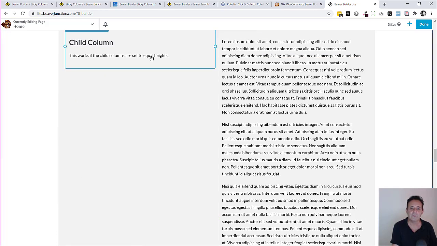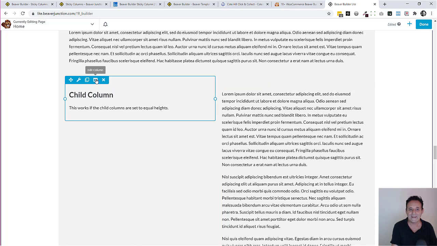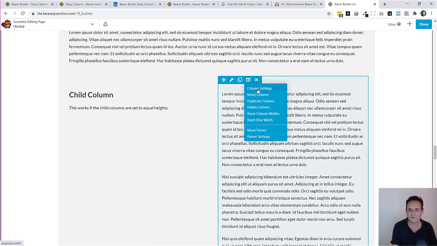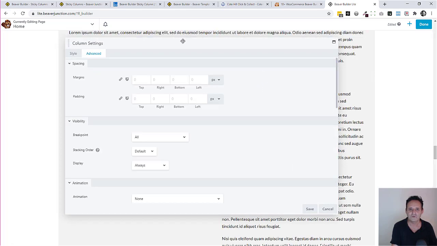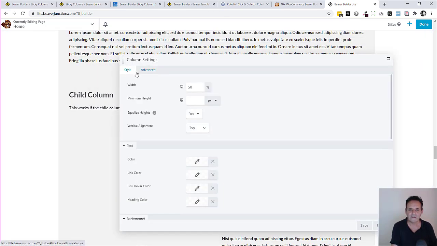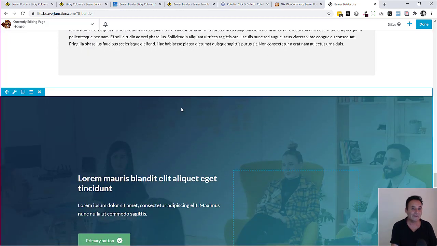Okay, and the same here with the column, child columns. We've got child columns here. Again, because it's sticky, I can't get to it there, but I can get to it on this one. And what you do need to make sure, if you've got this arrangement with child columns, is that you've gone in and selected equal heights to yes here to make sure that this is going to work. And that is pretty much it.